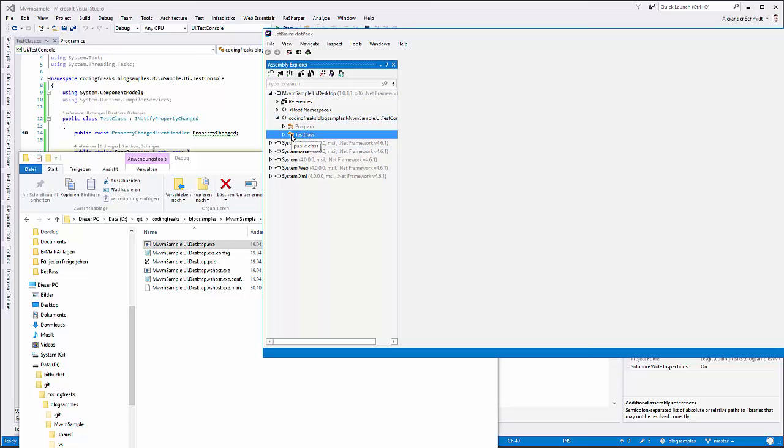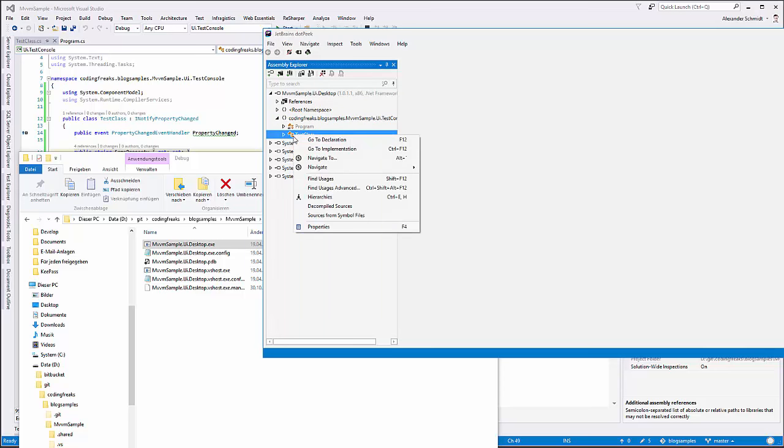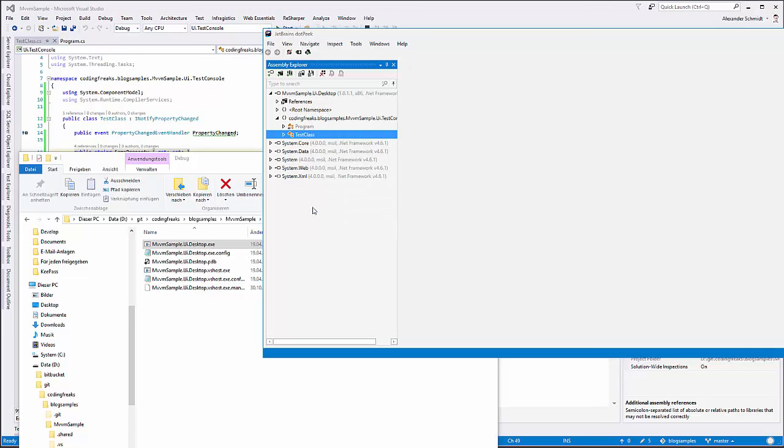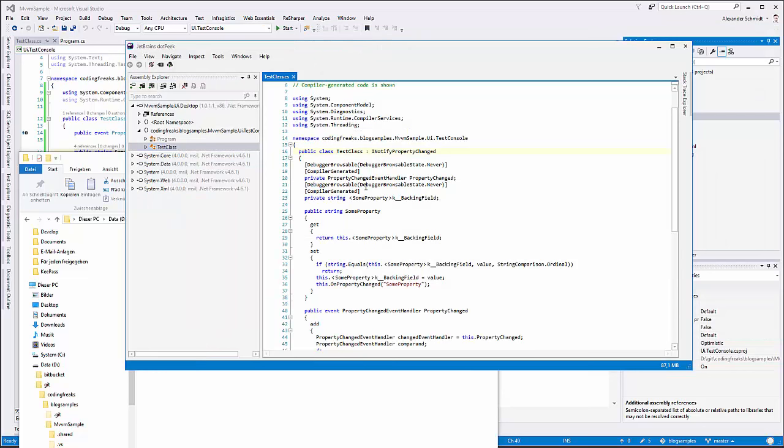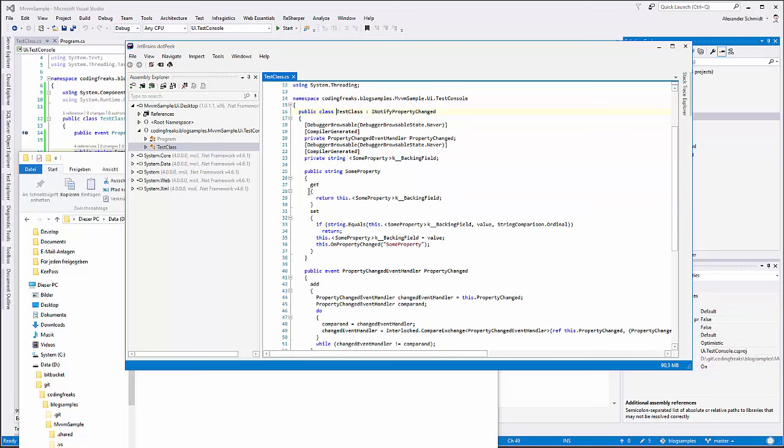Here's our test class, and now you can right click it and go to decompiled sources, and you can take a look after a few seconds of what happened with your source code, with your C#, before it was built to intermediate language. And as you can see, here's our property. This property has now a getter. It's not an auto property anymore. It's got a getter, and it's got a setter, and see what happened. Fody just injected this code.